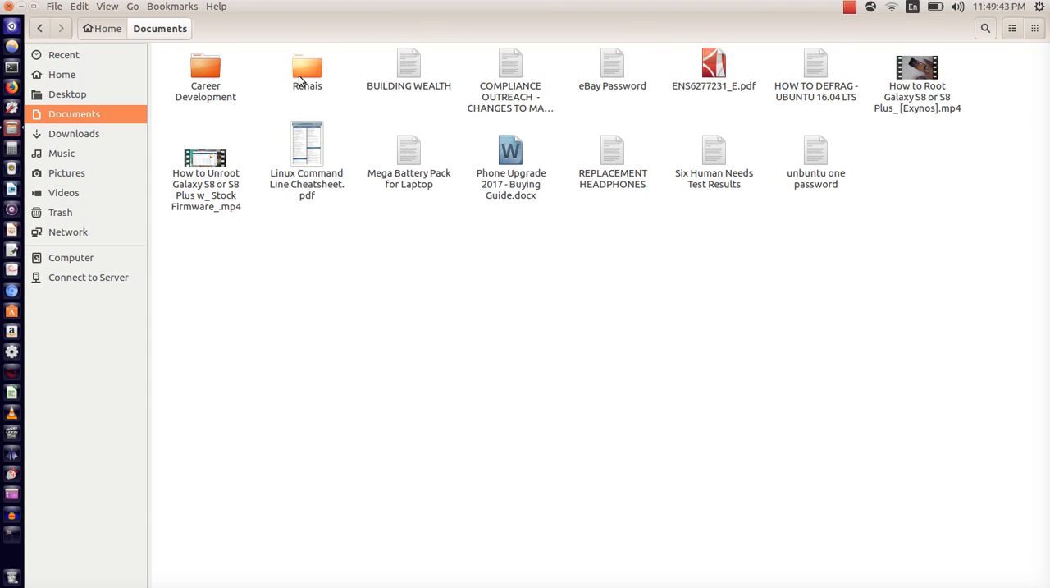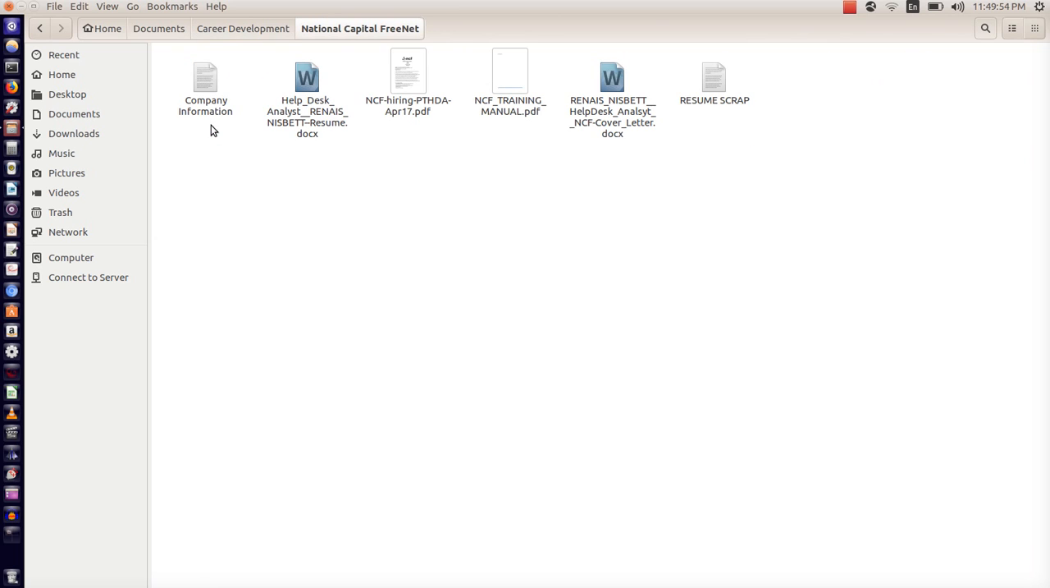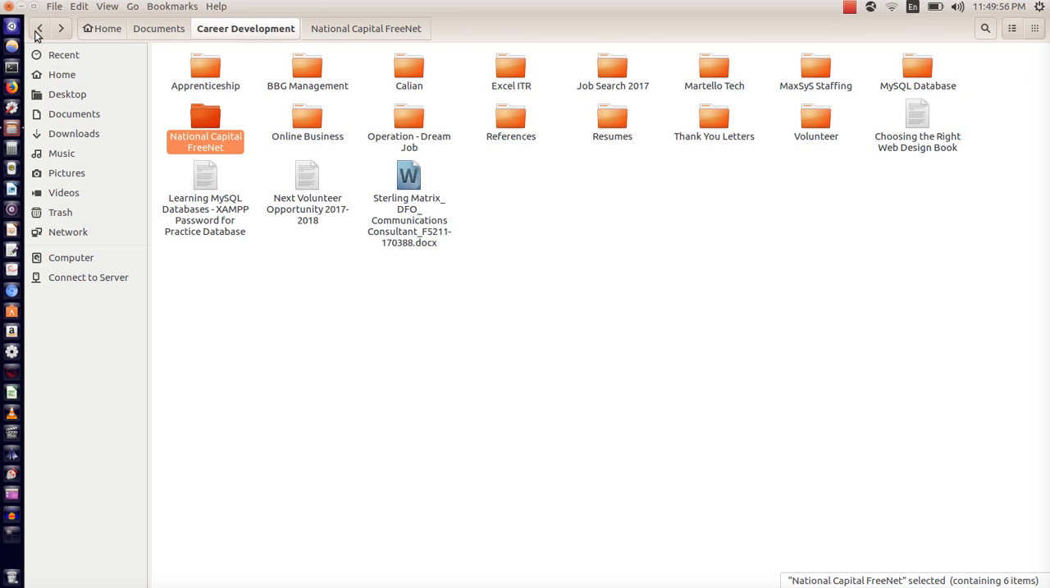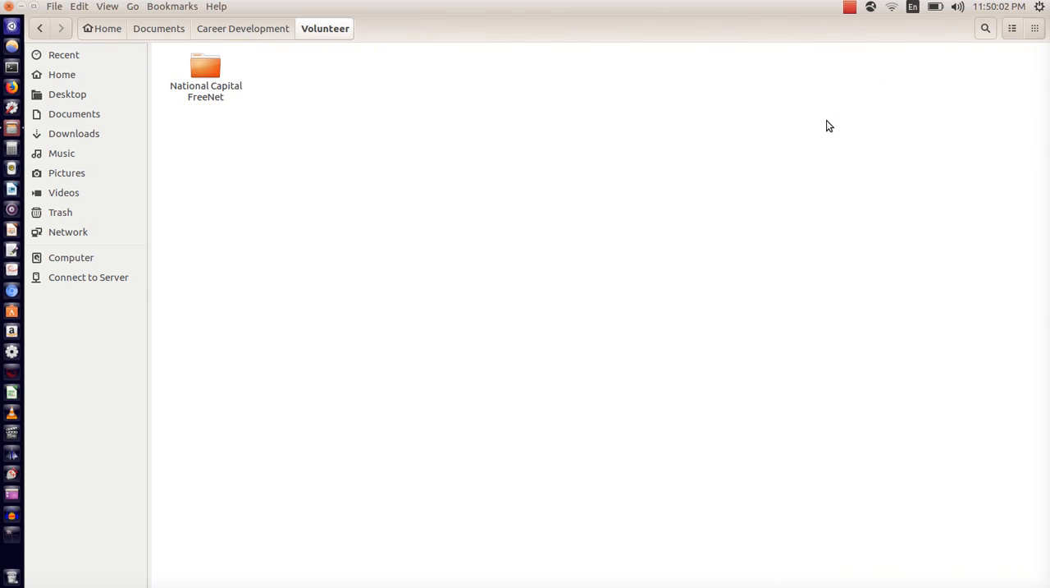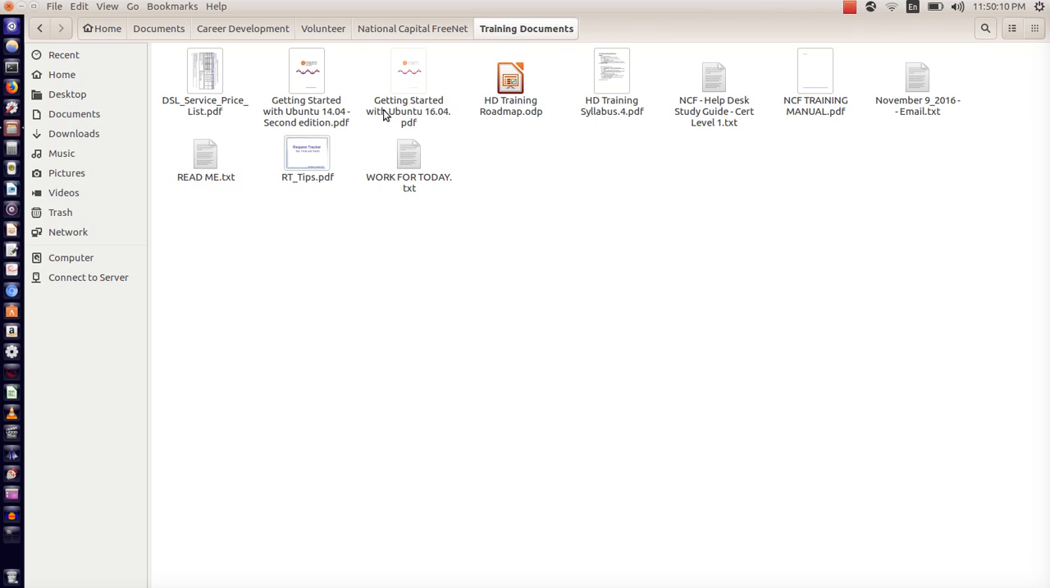So hold on, I can find it here. Okay, no. Here we go. So this version of Ubuntu I'm using is the LTS version, or long-term support. That's something else I want to mention.